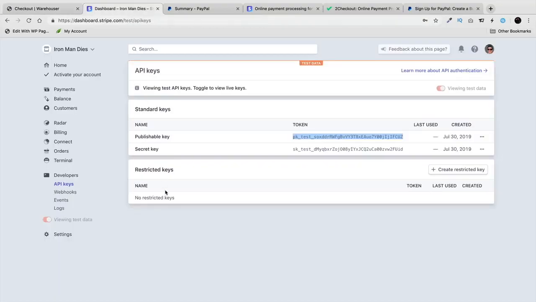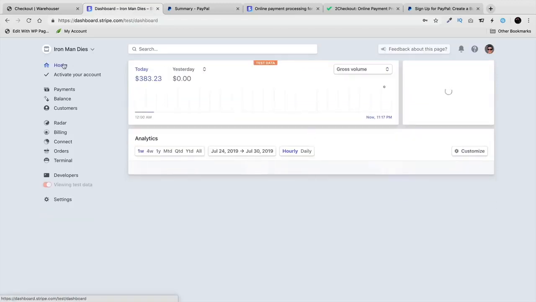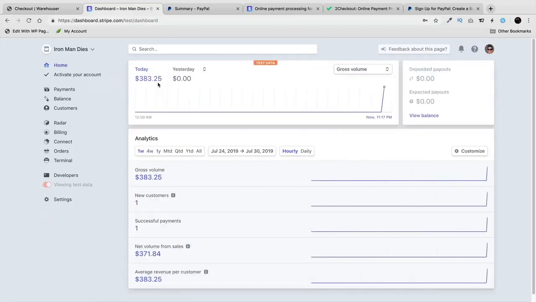Now, if you go over here and you actually click on home right now, you're gonna actually see the money is now in our account. So it's connected, it's working, and that is it, guys. So that's how simple it is to connect your website with a payment gateway merchant service.